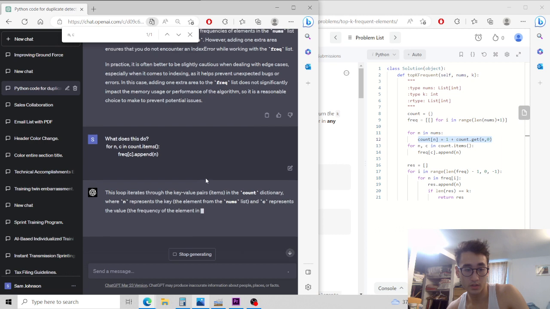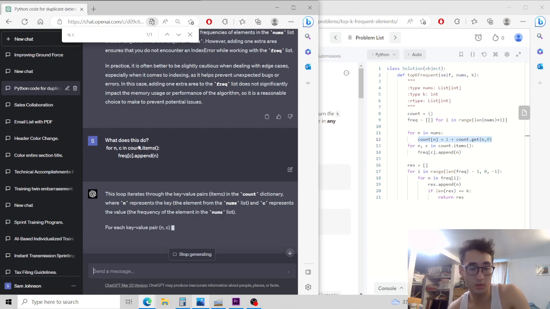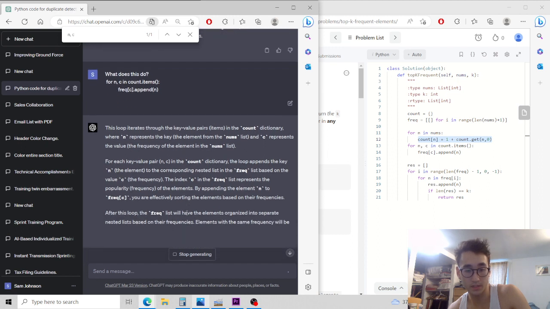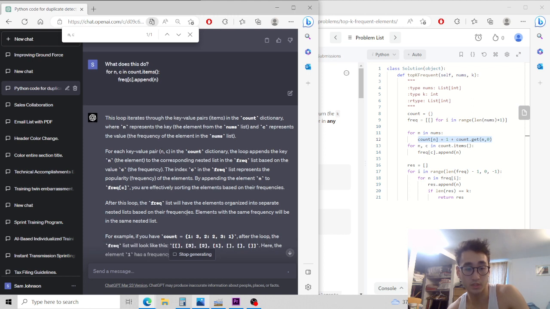So this goes through the key value pair items, which is what I thought, count.items, where n represents the key and c represents the value, the frequency of the element in the nums list. So for each key value pair, n comma c in the count dictionary, the loop appends the key n, the element, to the corresponding nested list in the frequency list based on the value c, the frequency.